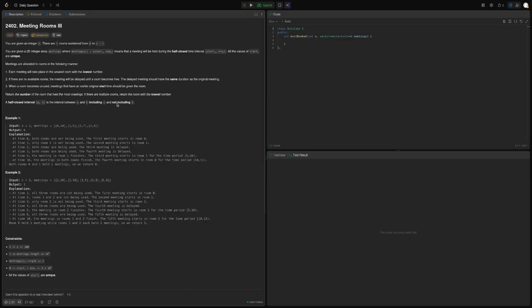Okay, they finally added the explanation here, great. Each meeting will take place... What the hell? That held the most meetings. Each meeting in an unused room with the lowest number. The delayed meeting should have the same duration as the original. Oh my.